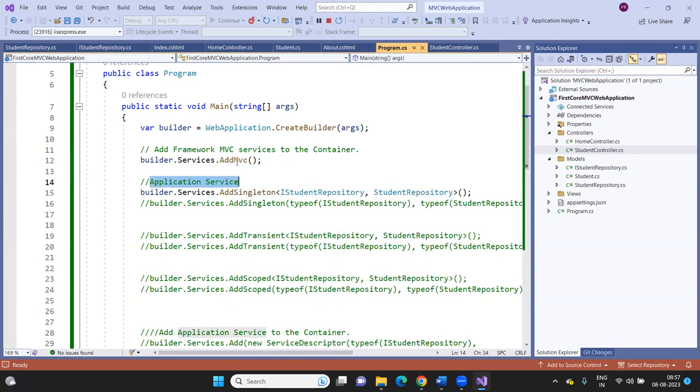So whether it is a framework related service or an application related service, everything you need to configure using the services. This is nothing but your built-in IOC container, right? Container means what? Simple sense. What is a container? Container means where we can put things. And in this case, this services is nothing but your IOC container. Any dependency object you want in your application, all these things you can put inside this container. And once you put them inside this container, then throughout the application, you can use them.